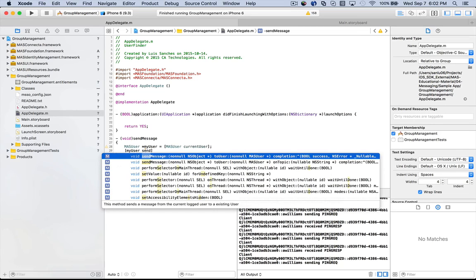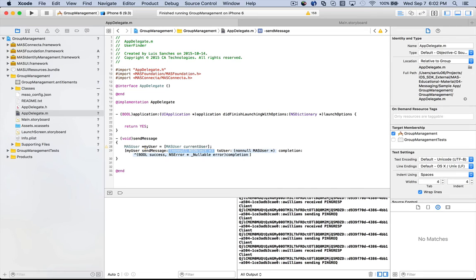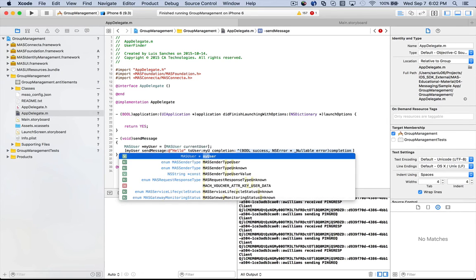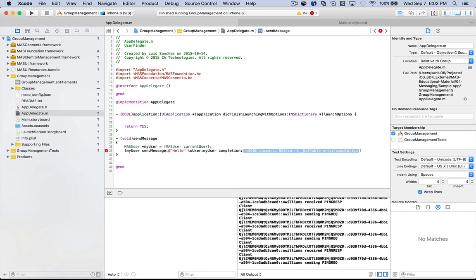myUser send message to user. That's the one. So here we just put a nice message like hello to a specific user, which is a mass user object. Well, let me send to myself and see what happens. Do I need to get a completion block? No, not for now. Alright, so it's a very simple one, just a line of code, and I'm already sending a message to a user, in this case, to myself.